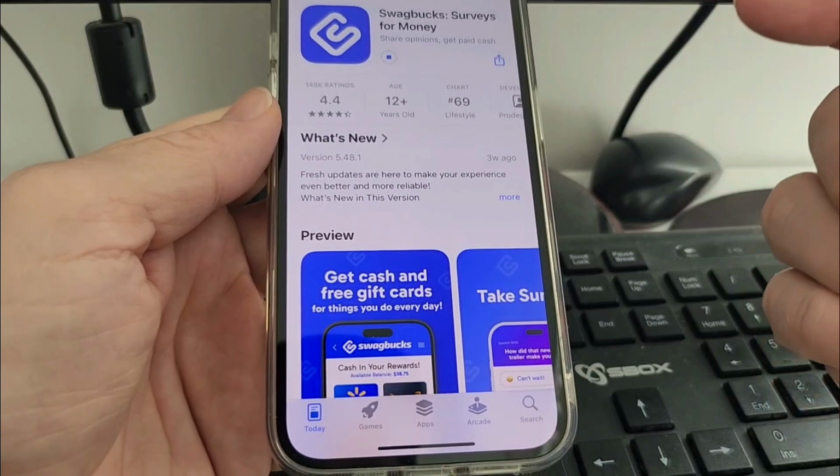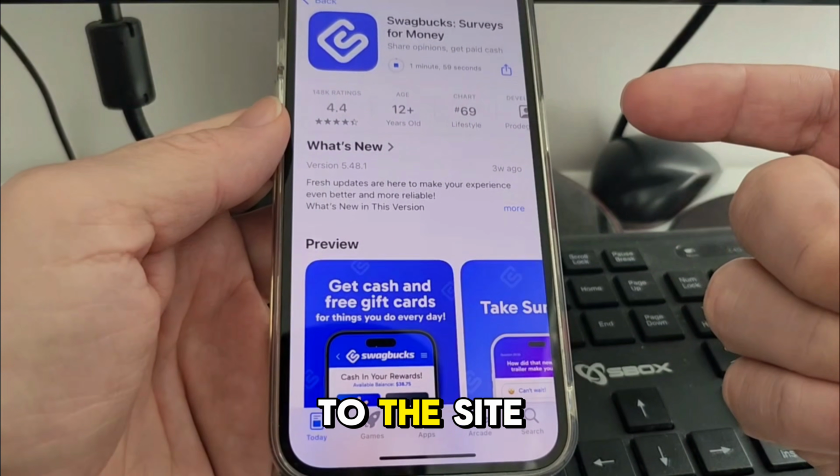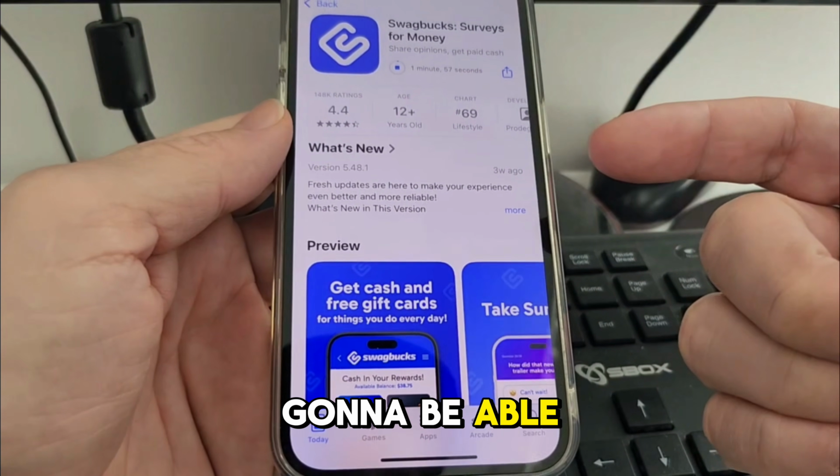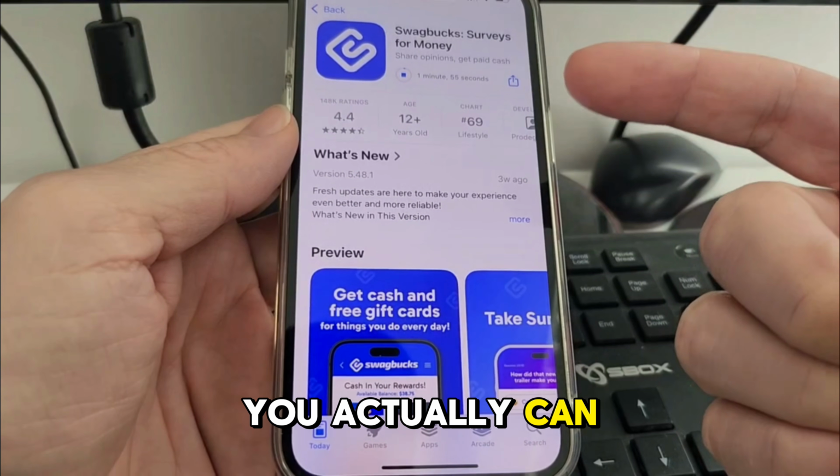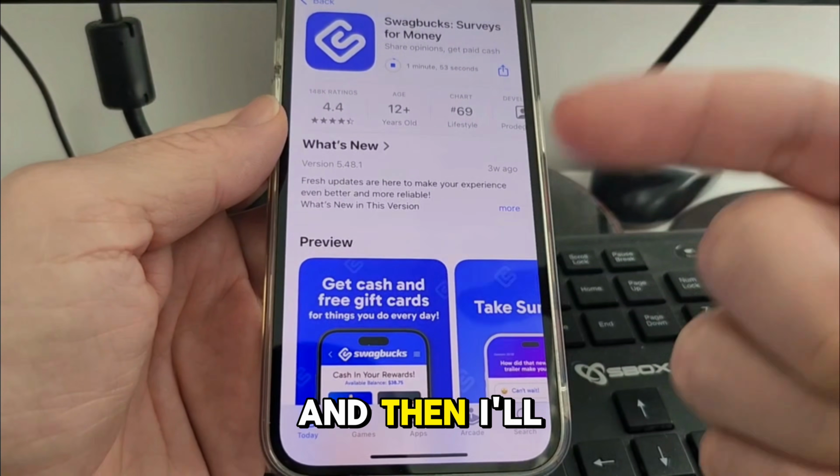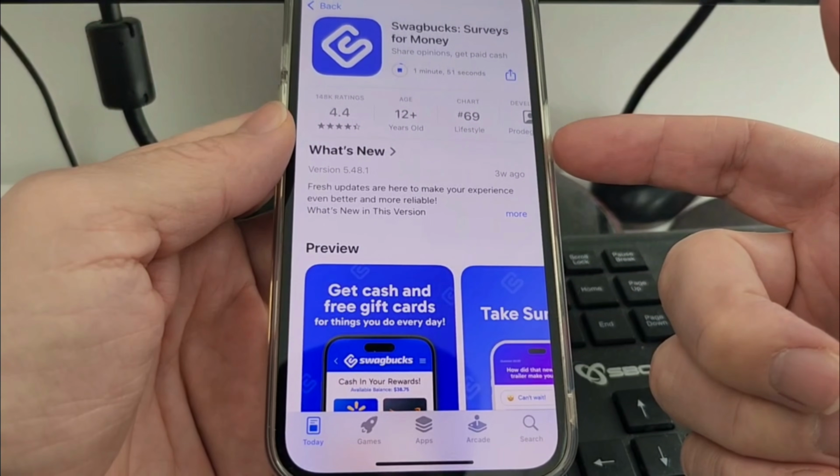When you finish with the first app, you go back to the site, do the second app, and then you're going to be able to unlock the code, and I'm going to show you how you can do that. I just need to complete the apps real quick, and then I'll come back to show you how to unlock the code.